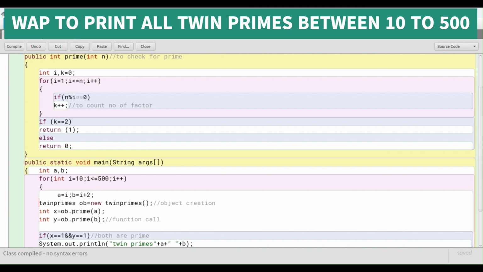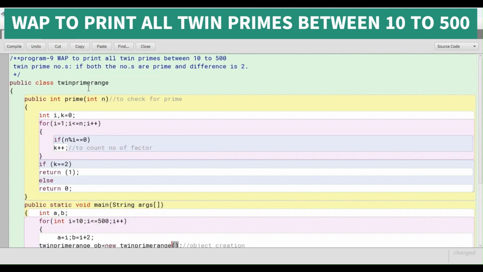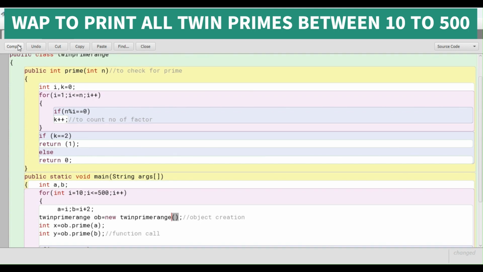So write here twin prime range. Here is twin primes, write the class name twin prime range. Here also twin prime range. So always the class name here and here should be the same. Now compile, no syntax error.